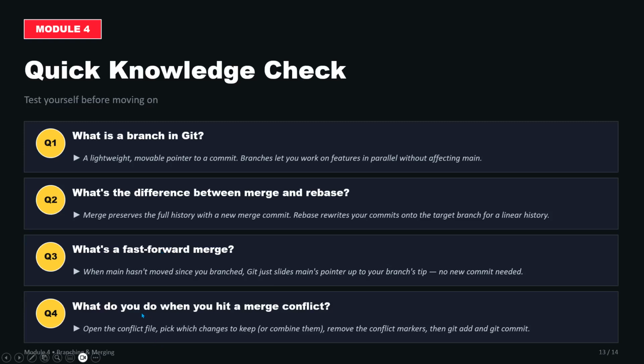Now, what do you do when you hit a merge conflict? When you get a merge conflict, you need to open that conflict file, pick which changes to keep, or if you want both the changes, you can combine them, remove the conflict markers, then git add and git commit. Okay, so this is how you will be resolving merge conflicts.